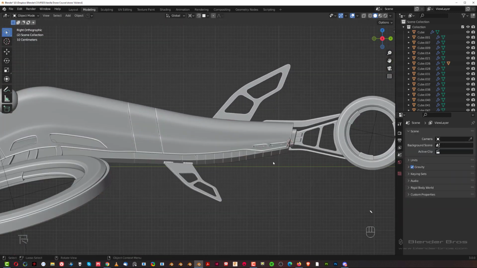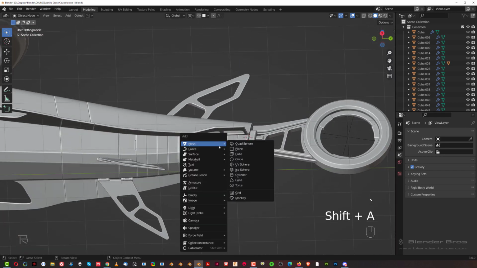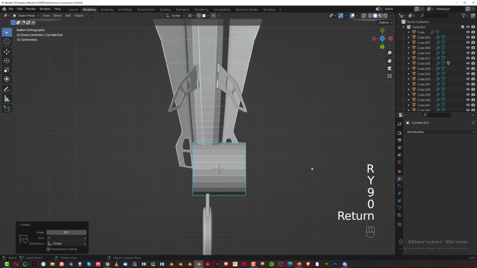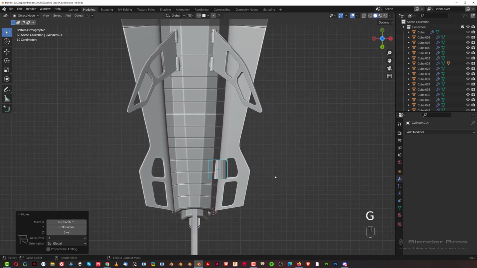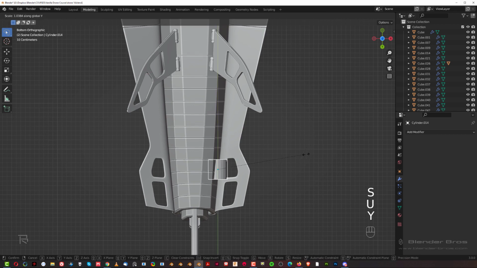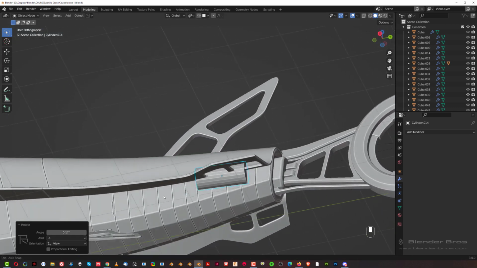I like that. Here in the back, we could have some kind of capacitors or whatnot. So we could just go to mesh and cylinder, and go here in RY90. Oh, sorry, RZ90. Scale it down. Doesn't have to be 3. I think it's 24 segments, so that's okay. Shift S into origin and switch the pivot to individual origins. Create something like this. Rotate it a bit. You can hold shift.